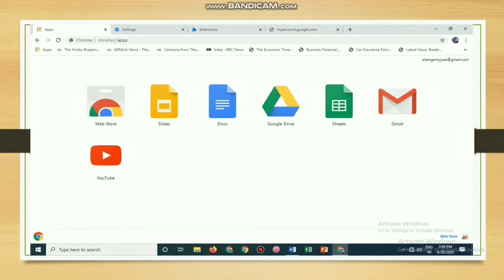Now these are the various Google products: Google Web Store, Google Slides, which is just like PowerPoint presentations. Google Docs is similar to MS Word. Google Drive is a cloud storage device. We will be studying Google Drive in detail.